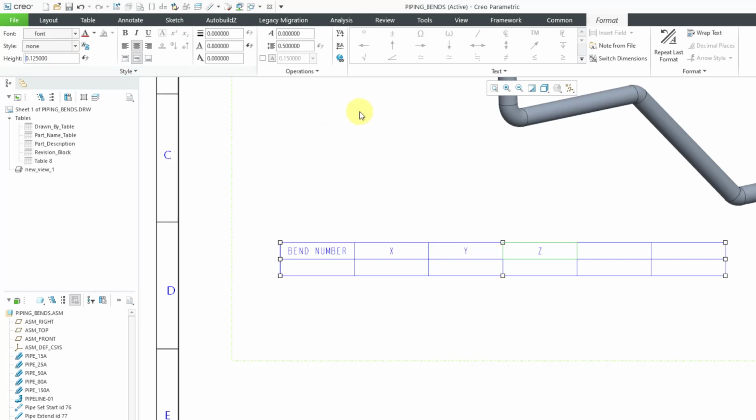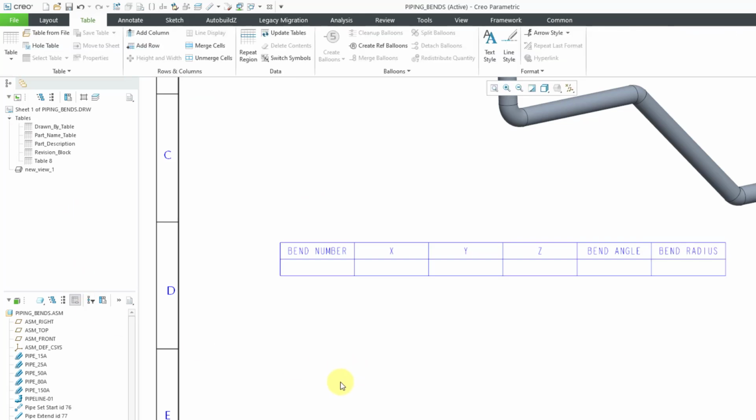All right, 2 more column headers to fill in. And in here, we will put the bend angle. And again, just the formatting. And the last one's going to be the bend radius. All right, lots of columns. Okay, now that we have that work done, it is time to define our repeat region.